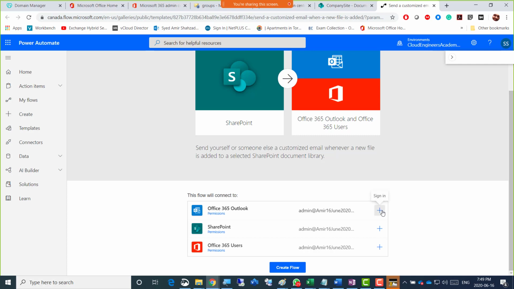So if we go to the plus sign here, just to check what else we can do. It just confirms that yes, this is the account here. There is no other account actually. And then it says SharePoint permissions. You want to go for permissions.